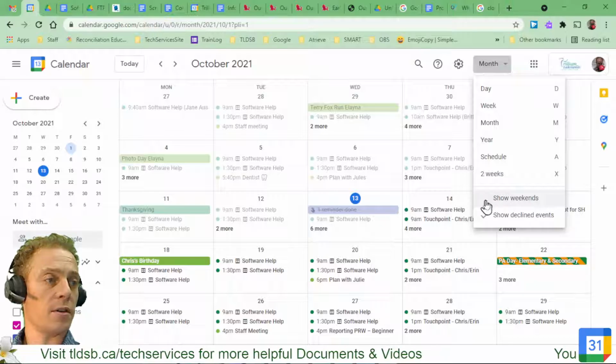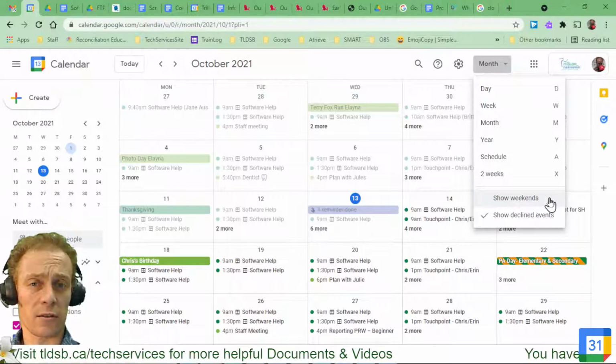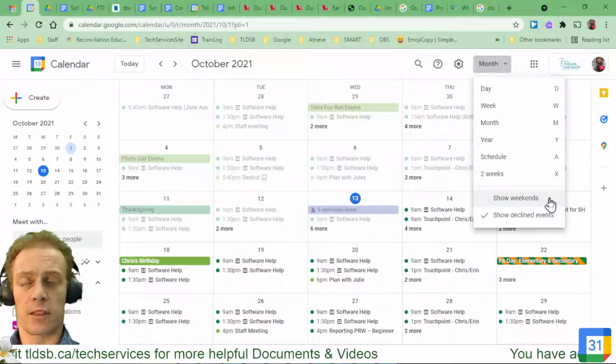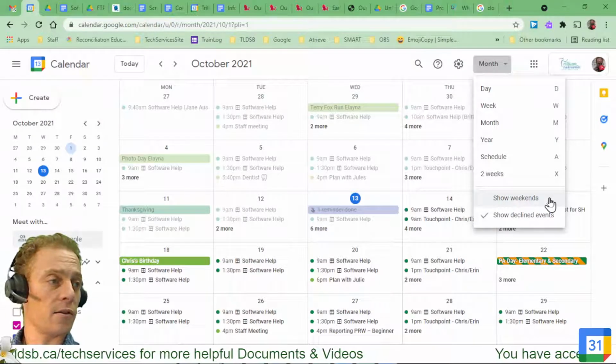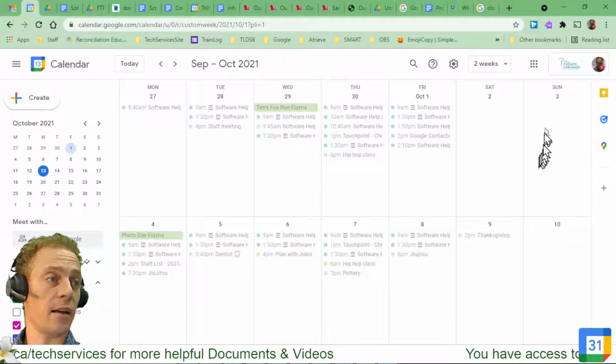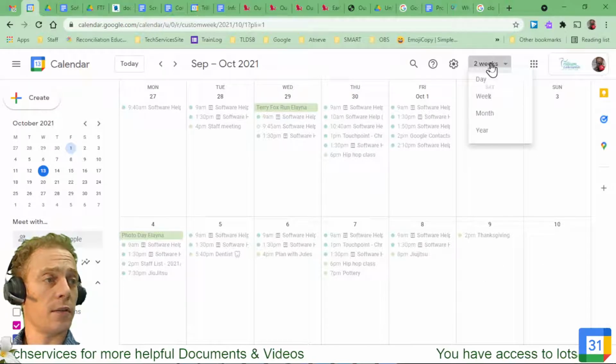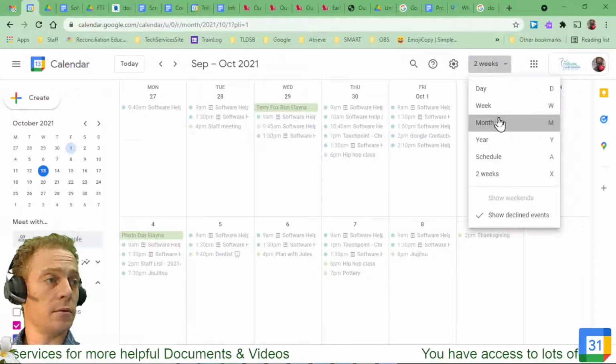And I also have the option here to show or not show any of my weekends. So for my work calendar, I tend to not check that because I'm not booking training and things on the weekends. But if I were to switch to this 2 week option, it actually overrides that and I do see the weekend showing up here. I'll go back to my month view.